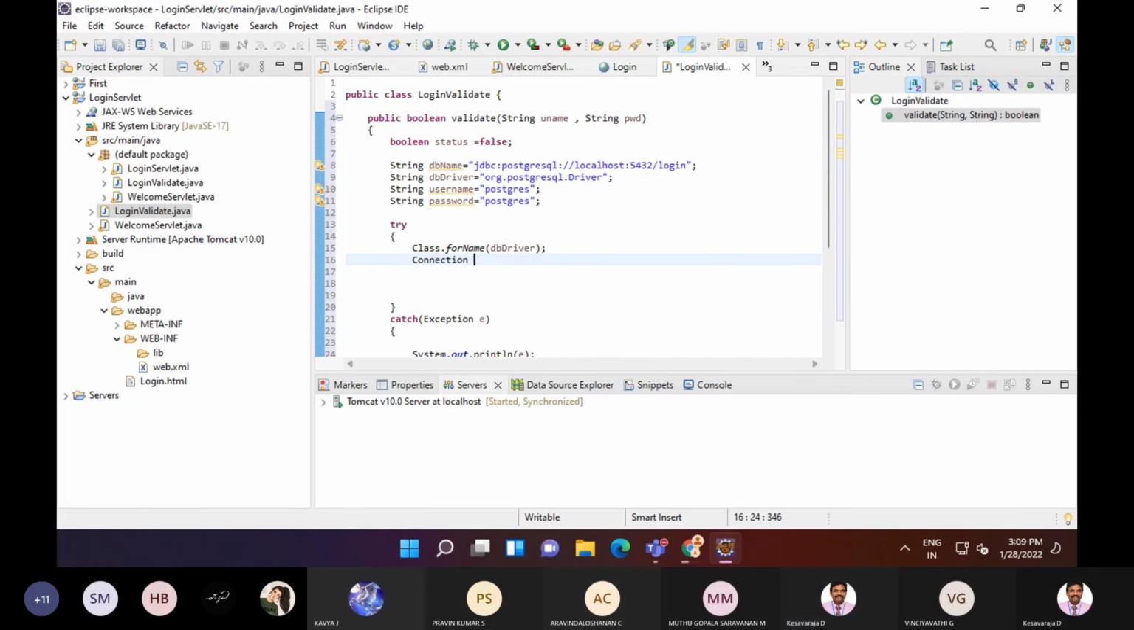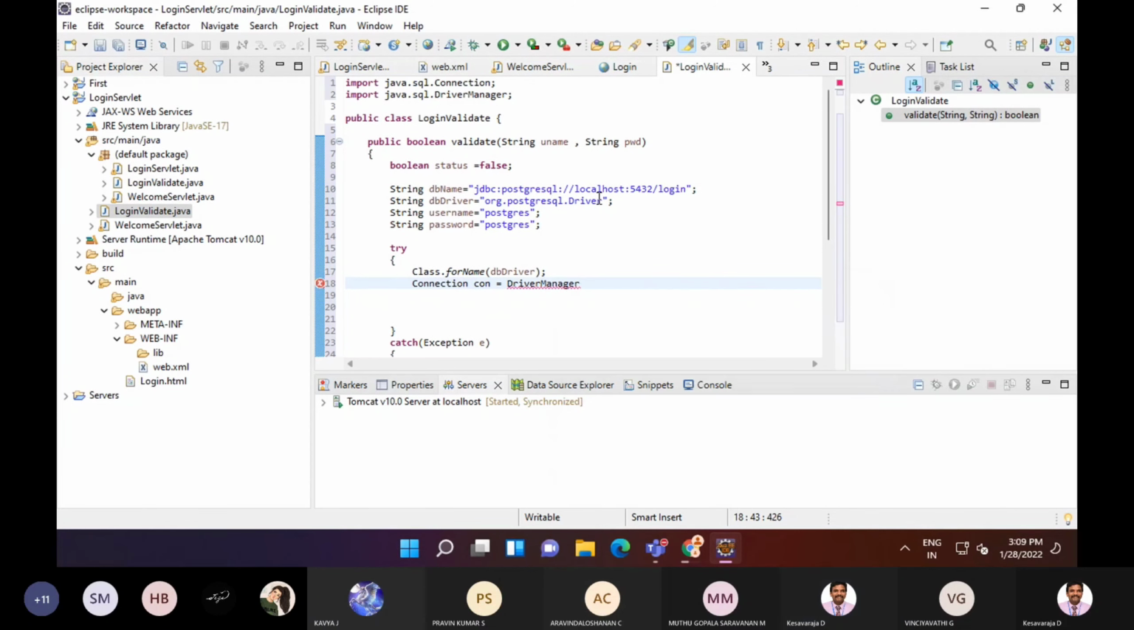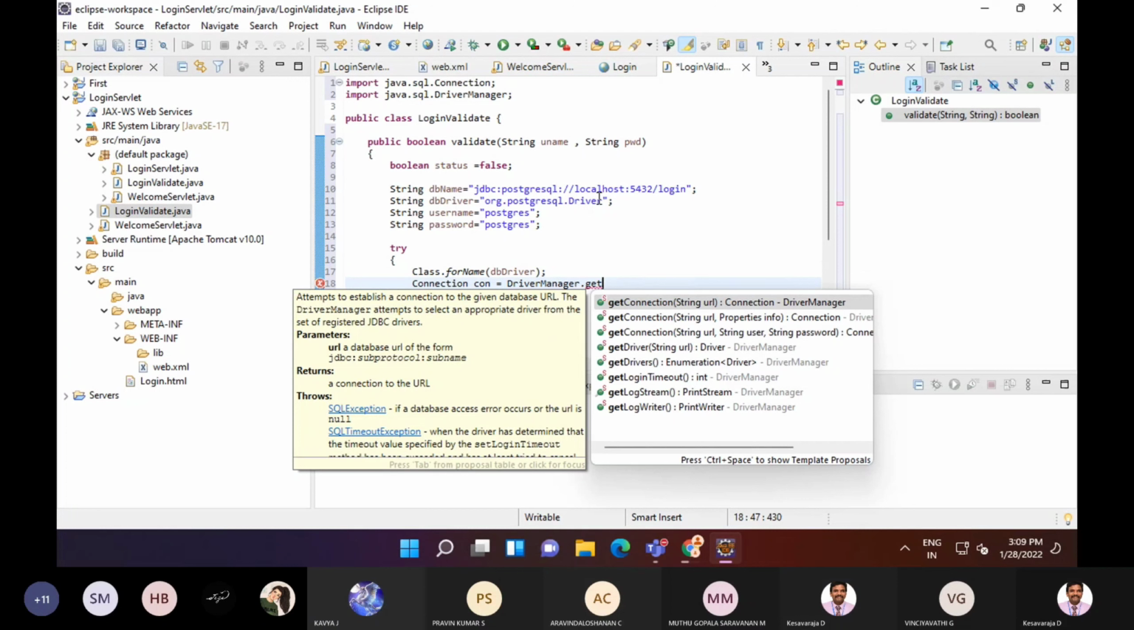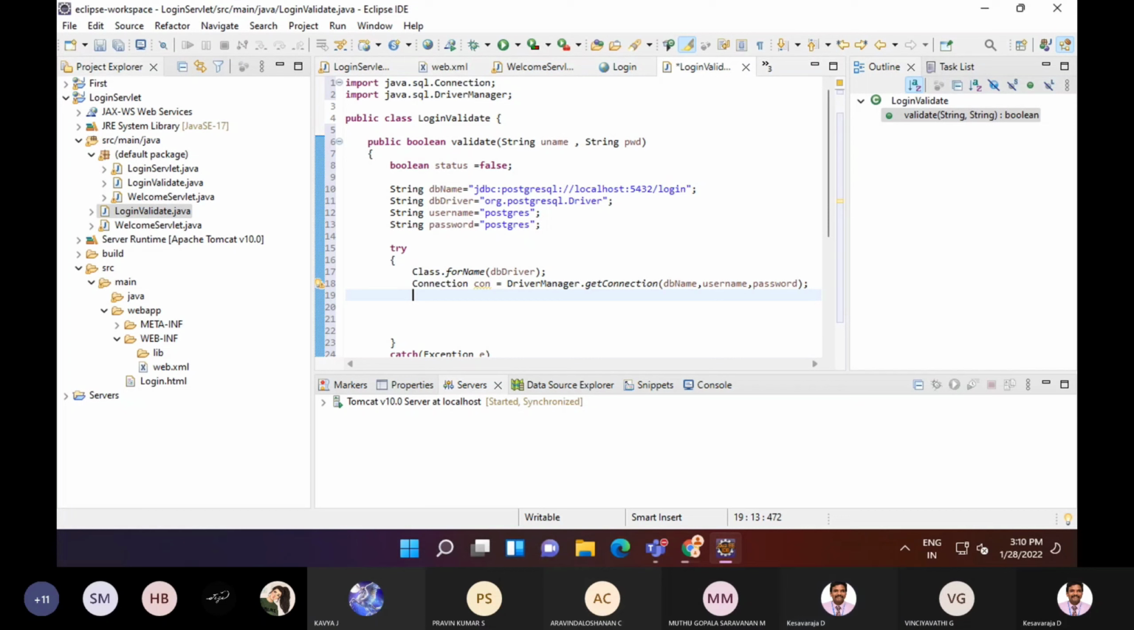So Connection, Ctrl+Space for java.sql.Connection con equal to DriverManager, Ctrl+Space, dot getConnection of DriverManager.getConnection of dbName, username, password. So we are establishing a connection to our database. So Connection con equal to DriverManager.getConnection of dbName, username, password.